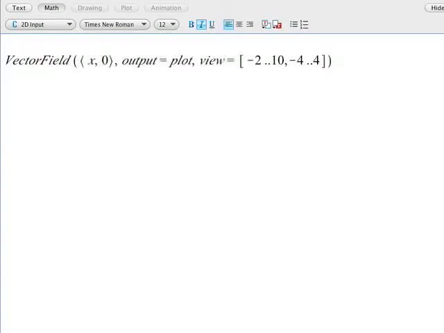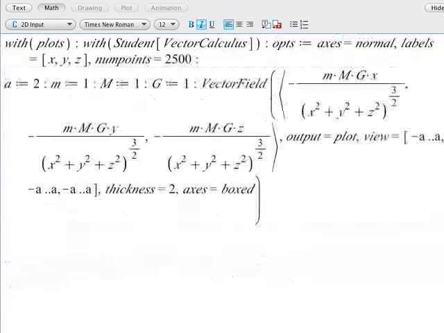Let's spend a few minutes going through some of these vector fields in Maple, and I'm going to whip through a little bit in Mathematica. Now, here in Maple, here's your basic vector field command. But first, as usual in Maple, we need to set some stuff. So I went ahead and set some parameters here with plots, with student vector.